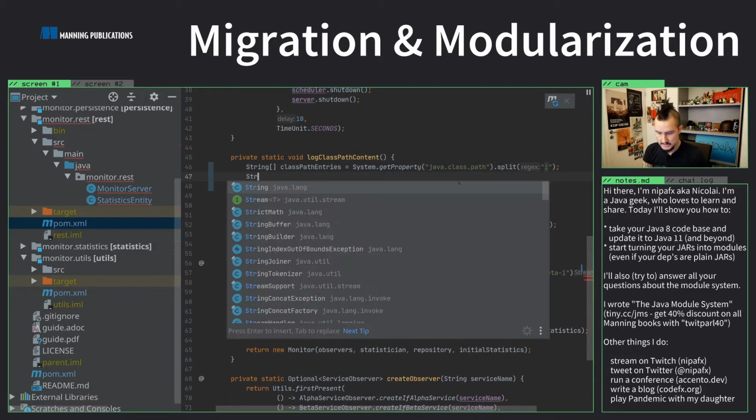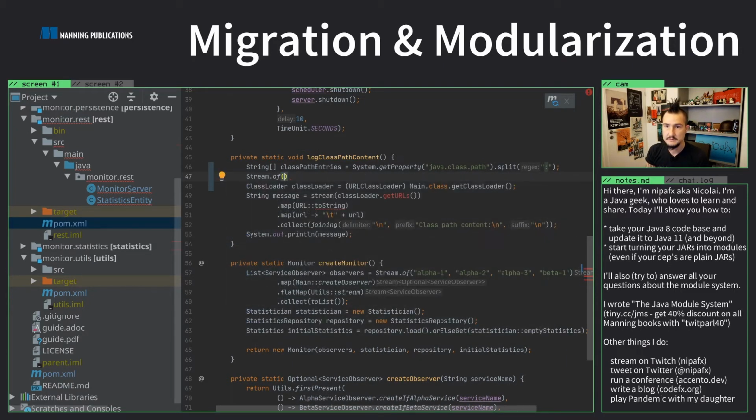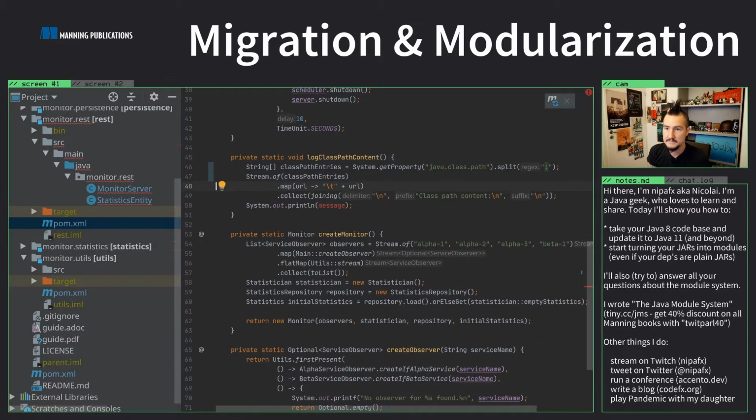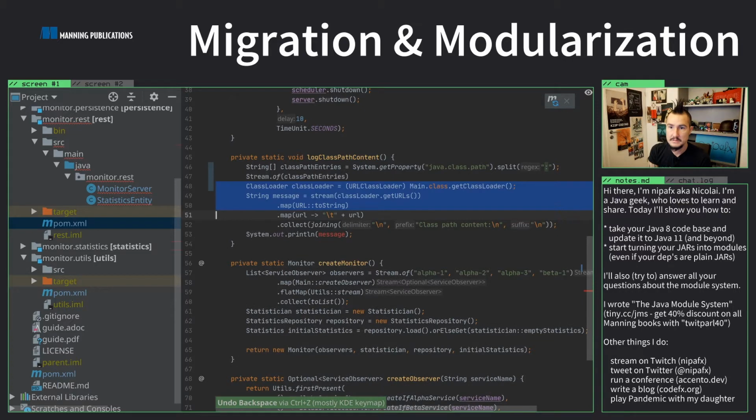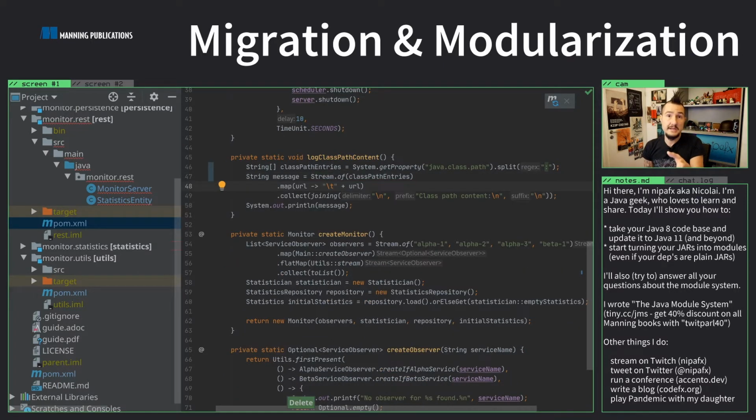And now we're going to say Stream.of classPathEntries. We're going to stream the individual entries, and I think we can replace this part. Oh, not quite. And we still have to assign the result to a message. So we're lucky here because we're just reading the class path, and that's easy.